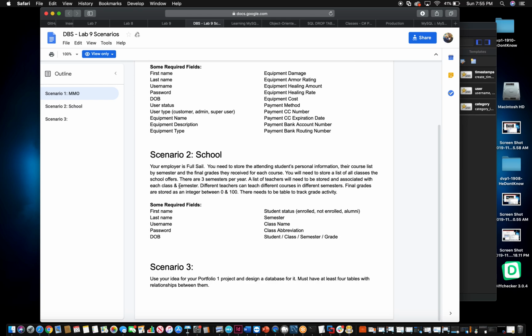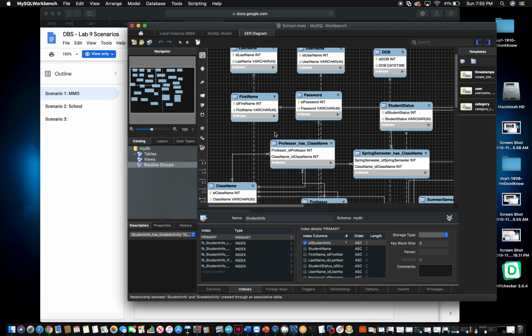There needs to be a table to track grade activity, and these are some of the required fields: first name, last name, username, password, student status, semester name, class abbreviation. I call this one student info, where it's just everything: the student, maybe his full name, and maybe first and last, and then his classes, and then which semester it is, and what grade he has for that. So let's get right into it.